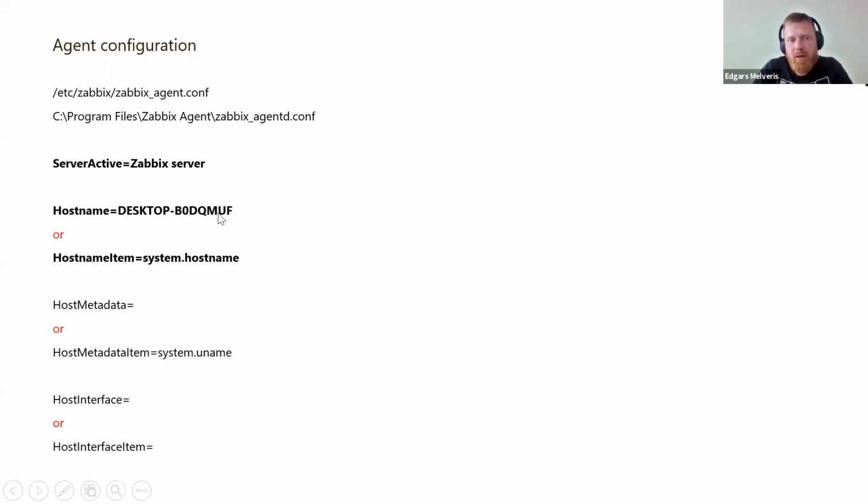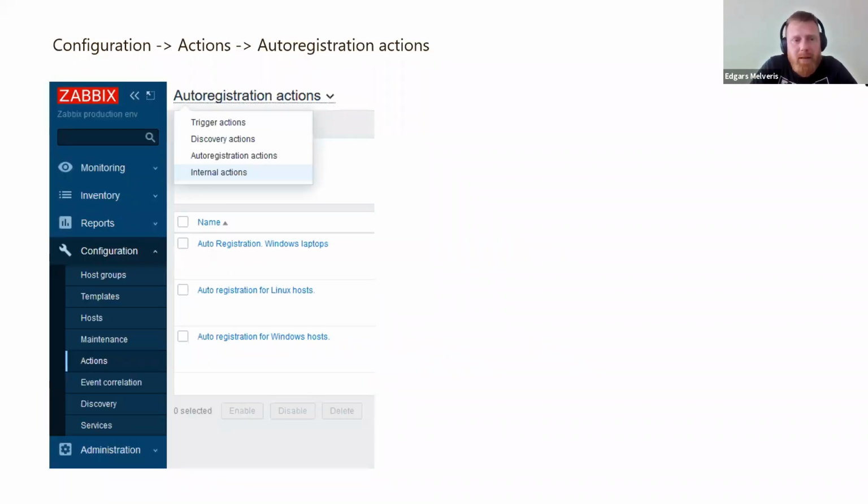And with active agent, the only way Zabbix identifies that this is one or the other host is the host name, so you need to be very precise about the host names. You might also want to define host metadata to help you decide how this host should be monitored, and host interface to tell Zabbix how to connect back to this device, but we'll cover that a bit later in the slides. In this case, you do not need to create any discoveries. If you have Zabbix agent configured with server active, when it starts, it itself connects to your Zabbix server. This is already an event. And in Zabbix, you only need to create actions. So again, configuration, actions, and in this case, auto-registration actions.